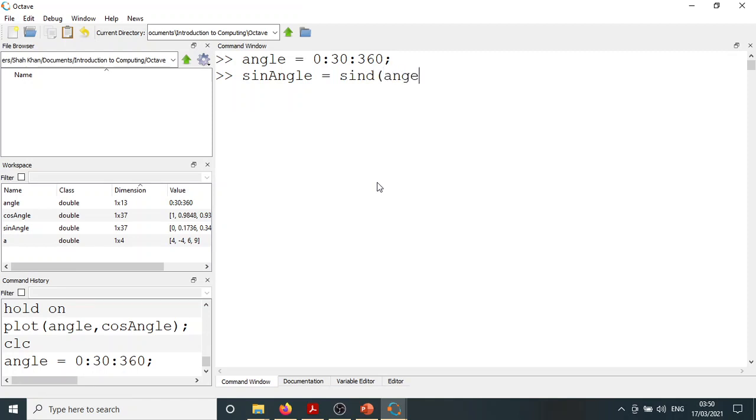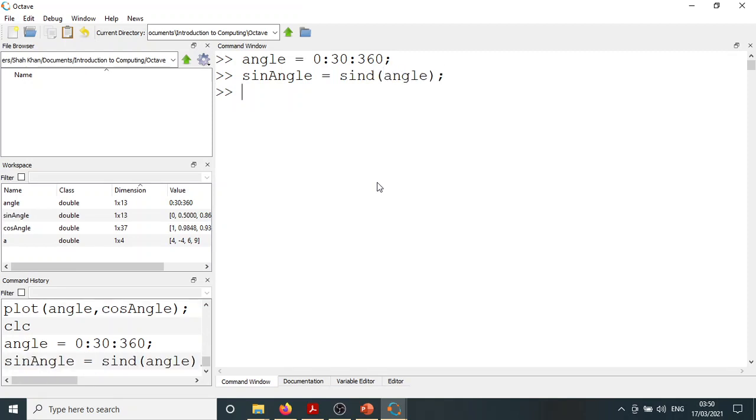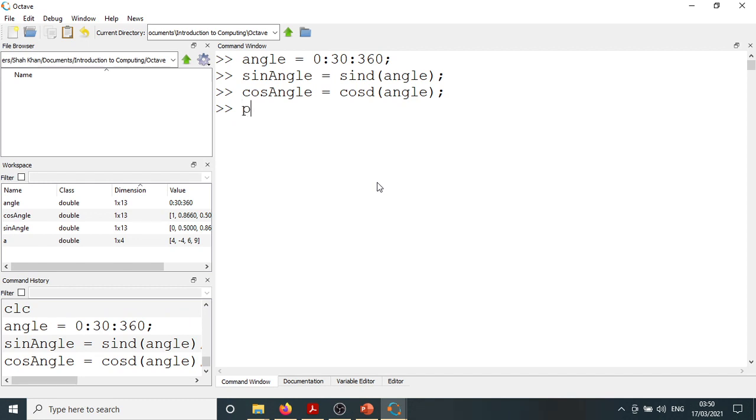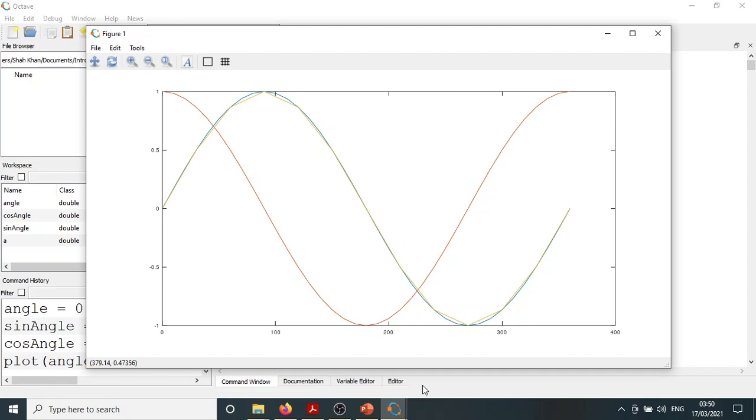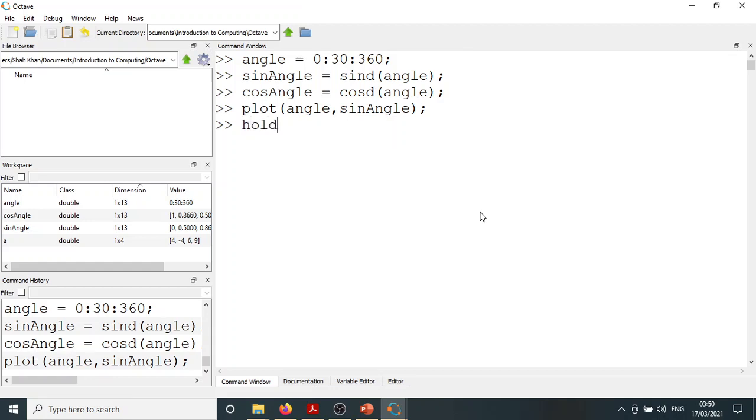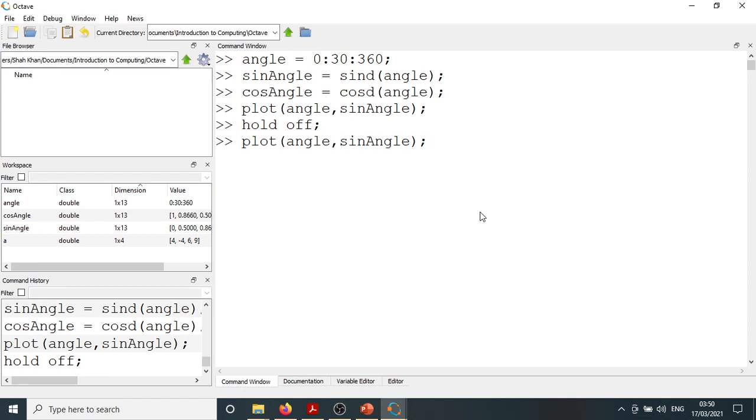Sine of angle, and then cos of angle. And then we can plot these, we can say plot angle and sine angle. So let's see how the figure looks. We still have hold on. Let me do a hold off. Hold off. Okay, let us plot the sine curve again.